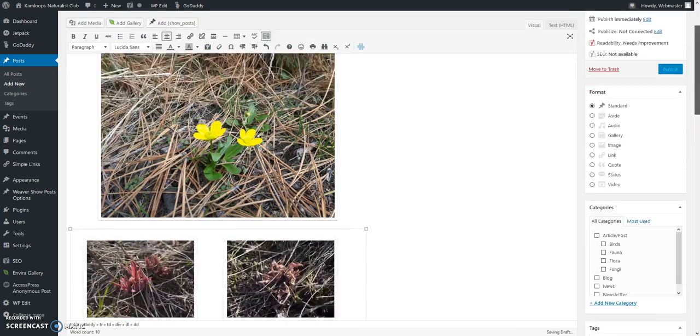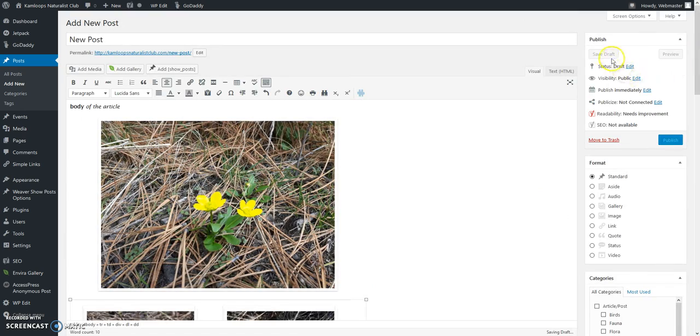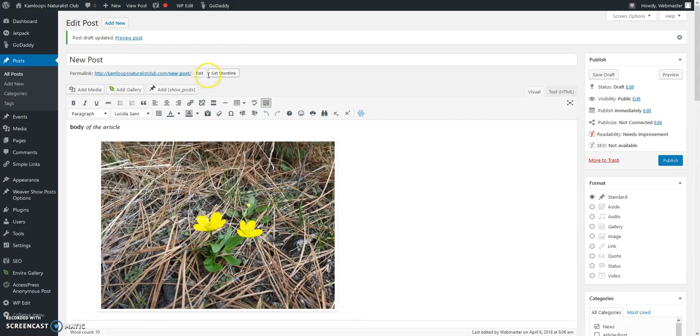Once I've got something that I like, the first thing I do is save a draft. Let's get out of there. Save draft. It's now saved. I'd like to point out that the permalink here is important. So if you change the name of the post, you also have to edit the permalink. And getting a short link is just getting a quick link to that to send to somebody else. But these two should match.